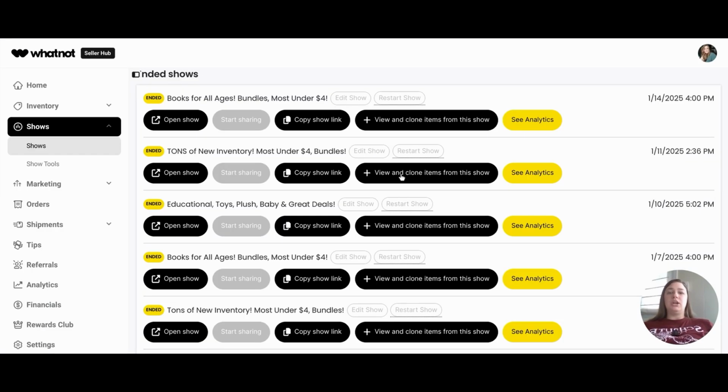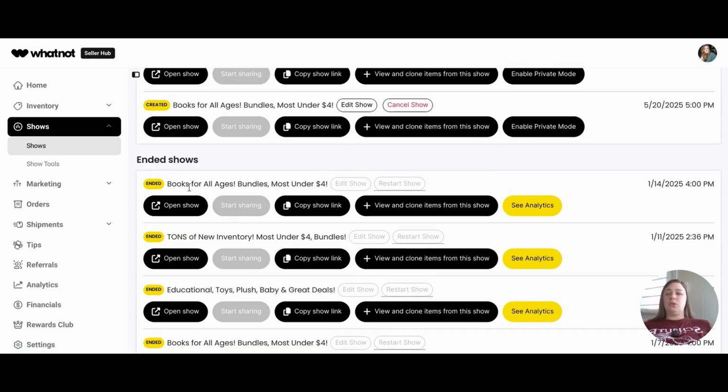Hopefully that makes sense. You're going to just click on this item, go to the show you want to clone items from, and then select the show that you want to clone items to, and then pick the items you want to clone, whether it's all or just some, and then clone them over, and then they will be in that show. We're going to talk about private shows in a little bit. Let's go ahead and go over to Show Tools.